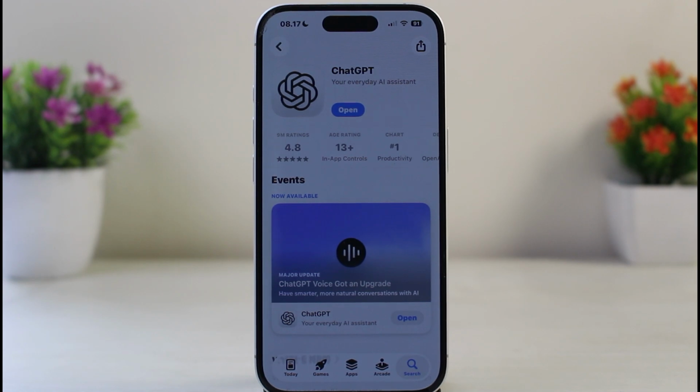How to fix ChatGPT data analysis chart not generating. So to fix ChatGPT data analysis charts not generating, you can start by clearing the app cache on your Android device and offloading the app on your iOS.